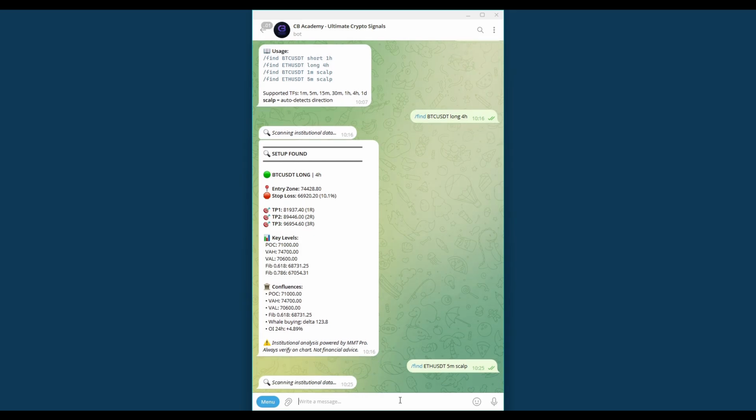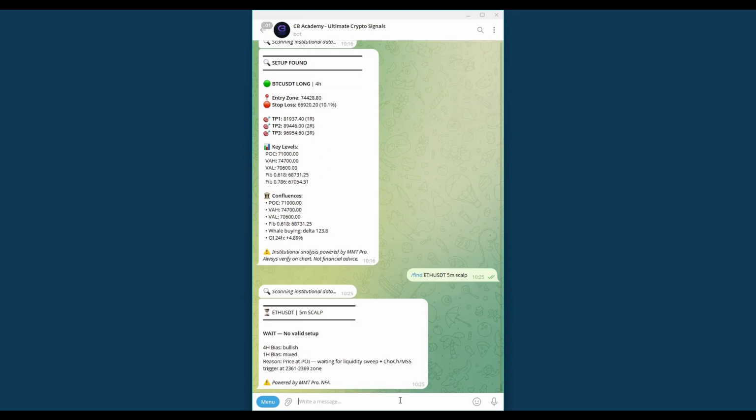And once it finds a setup, it'll return. If it doesn't find any setup, it will say, like it says here, "Wait, no valid setup," because the 4 hours bias is bullish and the 1 hour bias is mixed. So it doesn't find a setup because there's nothing at the moment based on the rules of the bot.